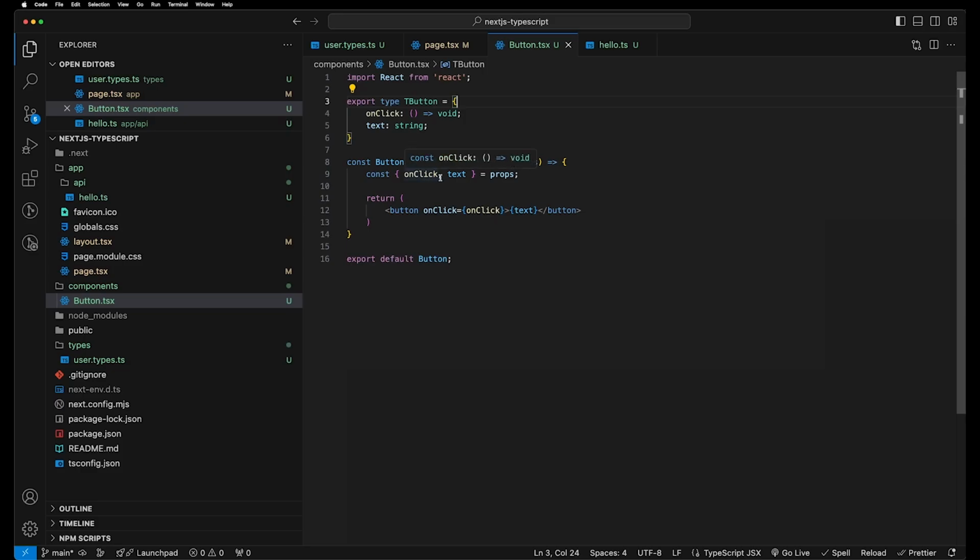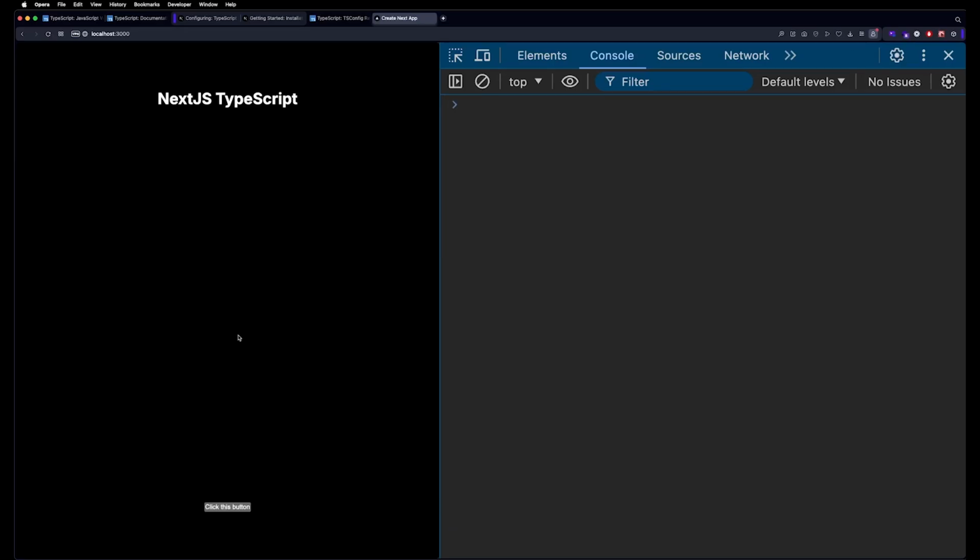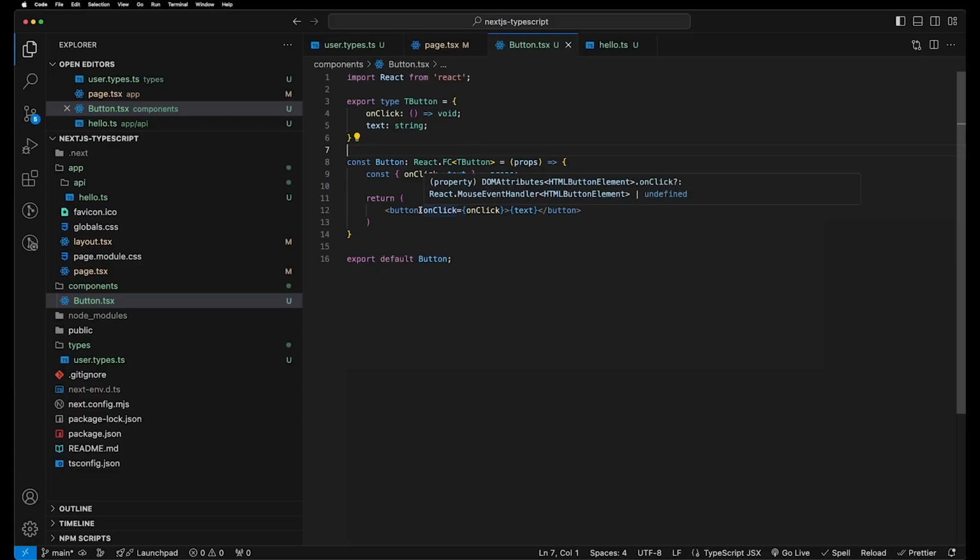Let's go check it out in Next.js. If I refresh this, you can see the button is down here, and if I click it, it says TypeScript is awesome. So that's a very simple way to add TypeScript to a component. There's a lot of other things you can do to take it one step further.